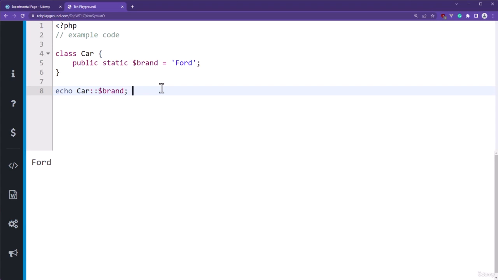We only have one copy of the static property. It doesn't matter if we had hundreds of instances of the same class. They'll contain the same copy. If we update the property from one location, all locations will be reflected with the changes.